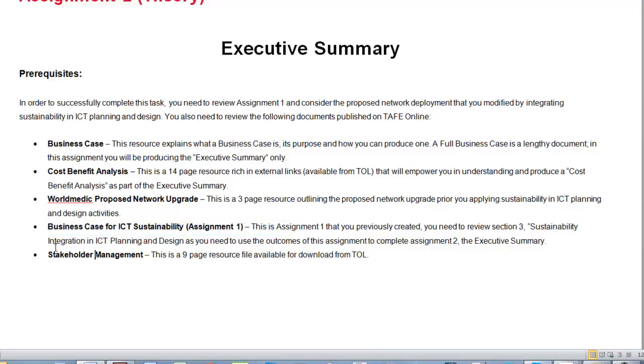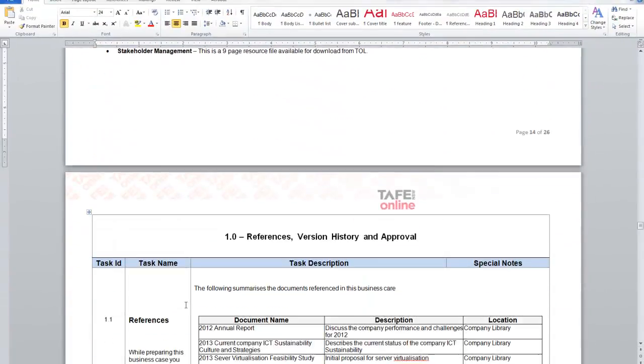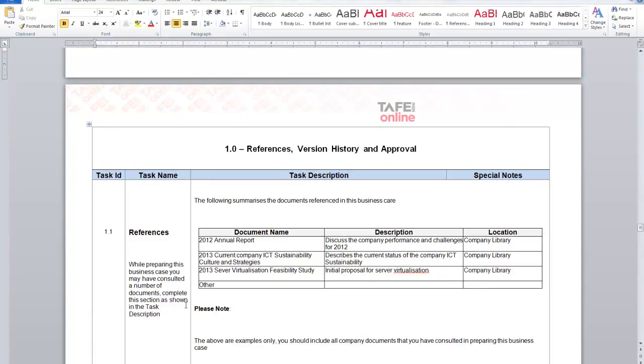And then the stakeholder management. This is a 9-page resource available on TAFE Online as well. So these documents are all published in the A to Z resource folder when you log in, and so you download them and study them well and do further research as required. But for now, we're going to look at the executive summary.